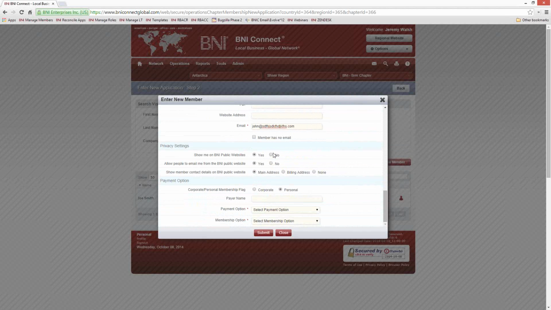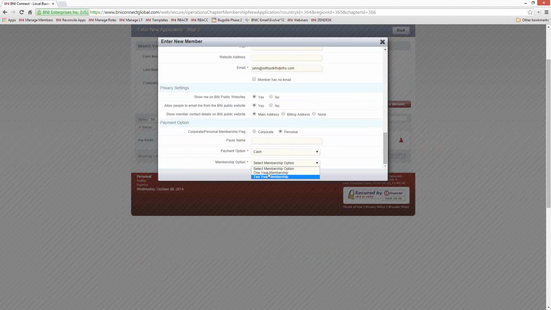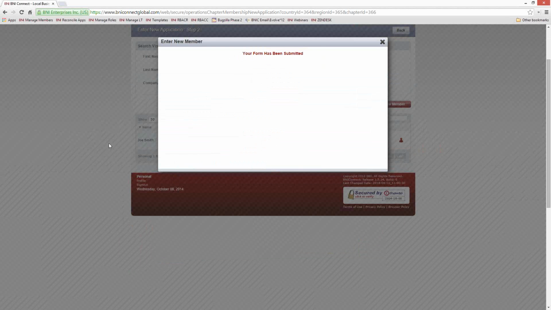And then we have to make some choices if they're going to be shown on the public website, etc. We're going to choose the payment type. He decided to pay in cash and rolled quarters, and whether it is a 1-year or a 2-year membership, and we click Submit. And now that application has been entered into BNI Connect.